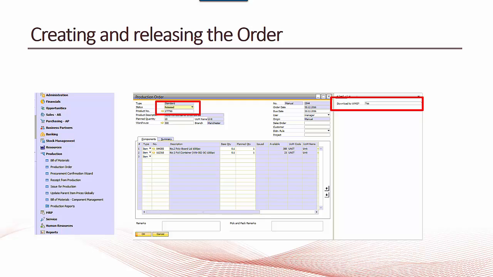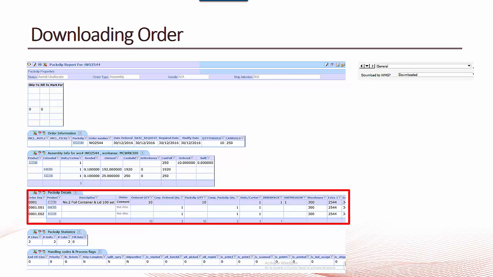The first step is to create a production order in SAP and select the items that are required to be made. The download to WMS field needs to be set to yes and the status of the order set to released. The order will automatically download, and once it has, we'll set the download to WMS field in SAP to downloaded. The order will not have allocated stock at this point.